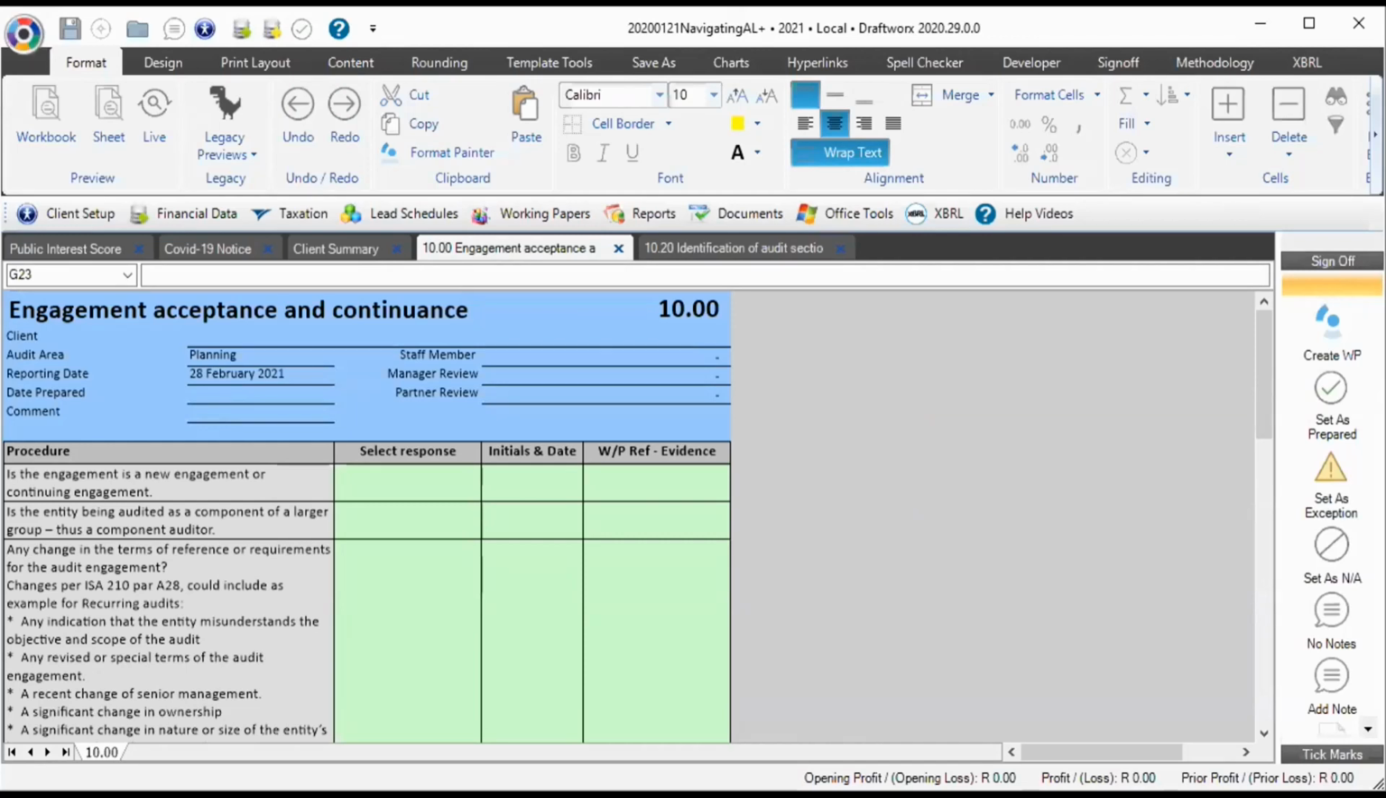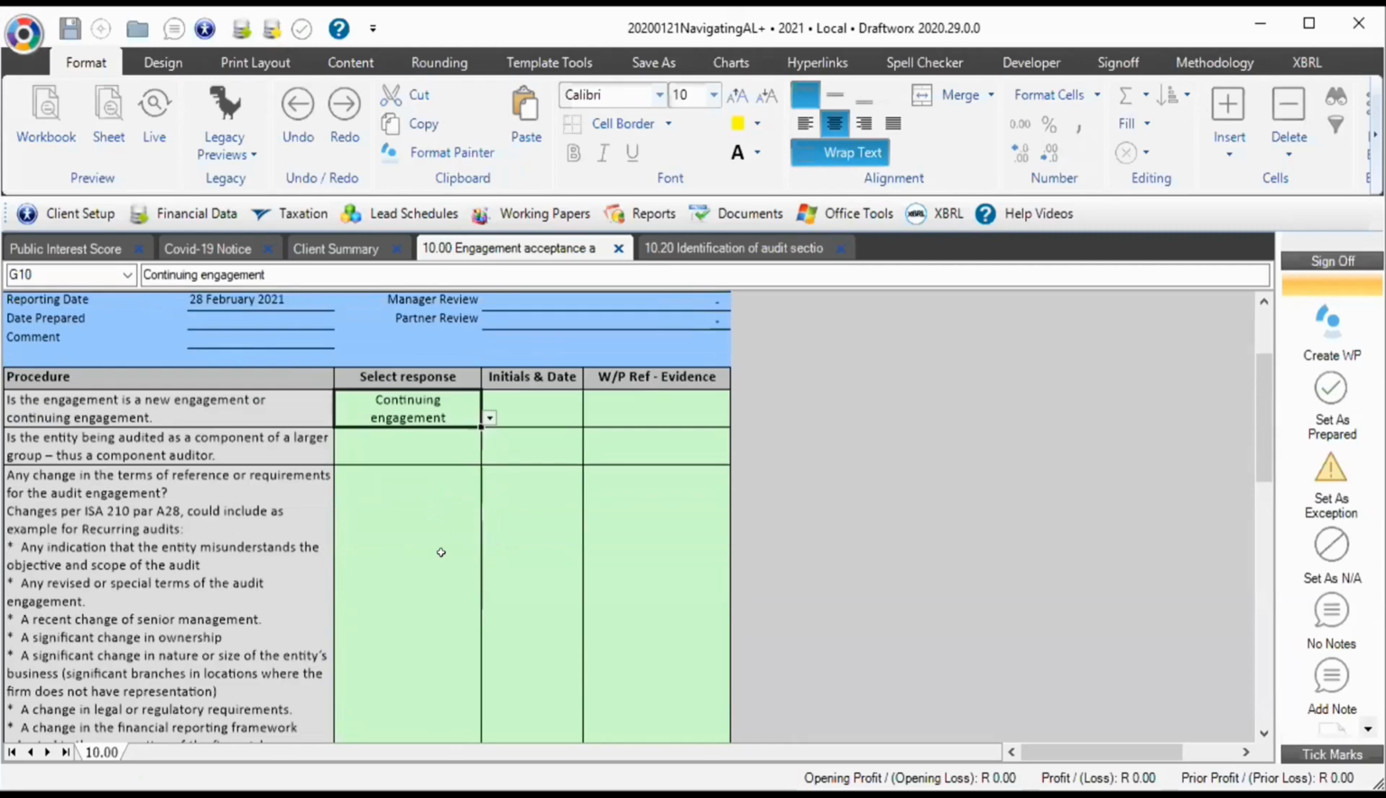There are actually only two documents that I really want to look at in Audit Light Plus. The first one is the engagement acceptance and continuance. Now, you'll remember what I said when I spoke about RAC. There's a lot more detail. There is still a question about whether this is a new or a continuing engagement. But Audit Light Plus does not have the automation, so it's not going to impact the working papers elsewhere. This is just to document your engagement. Is this a continuing or a new engagement? And if it's a new engagement, you need to go and do the additional procedures.